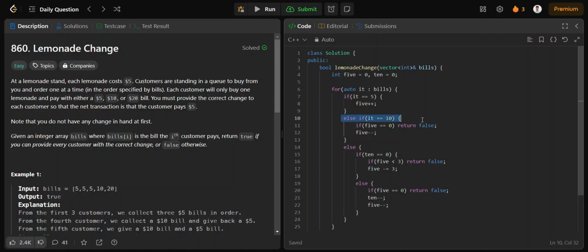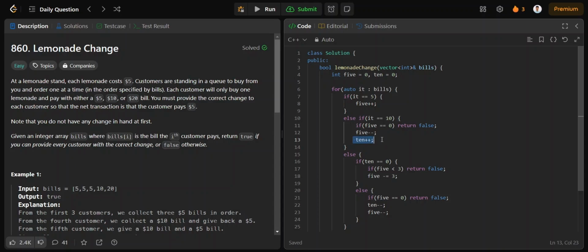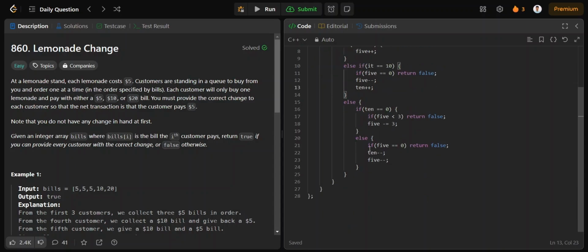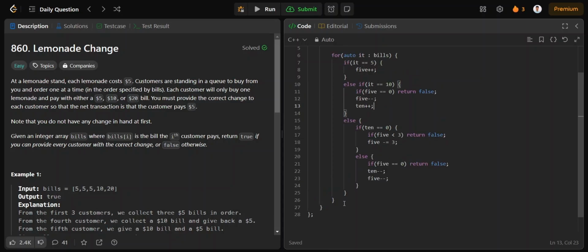if we get $10, we are subtracting five minus minus, and also as we get the current $10, we will add ten plus plus also. Okay, please correct it, because you get the $10, so you have to increase that. That's it. And here we do not need to add anything. That's it. So after the for loop, you just need to return true.